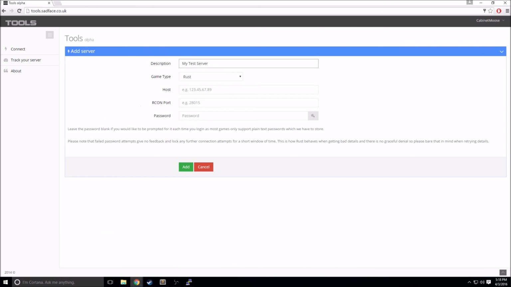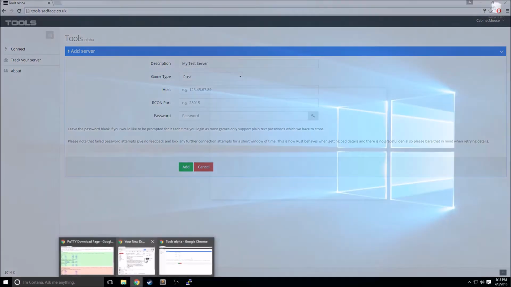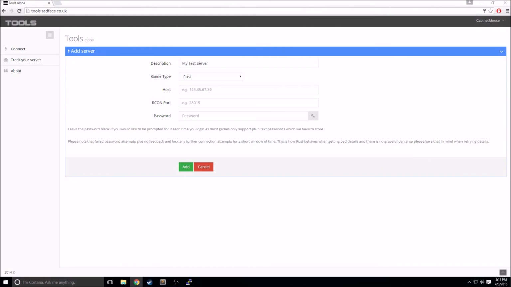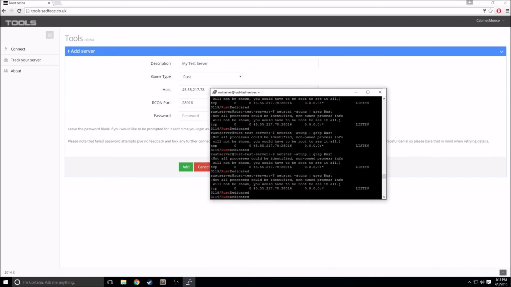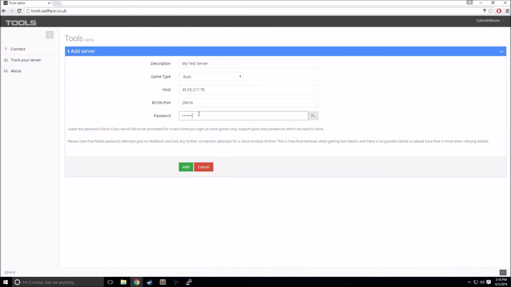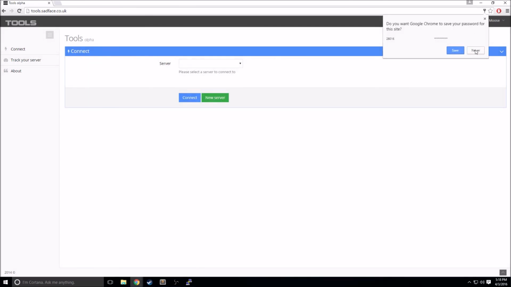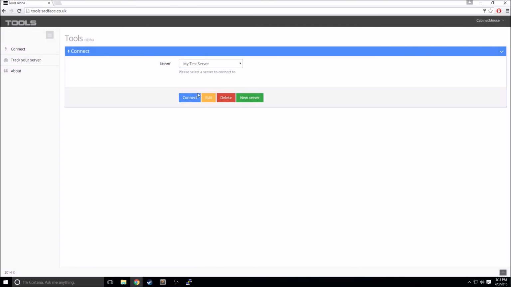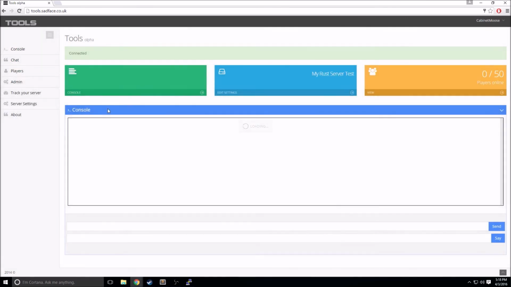We'll go back to our droplet and we'll plug in the IP again. Our RCON port again was 28016, and our RCON password was, I forget now, this is a test. Go ahead and connect. My test server, we'll connect to RCON, and there you go, the server is online.